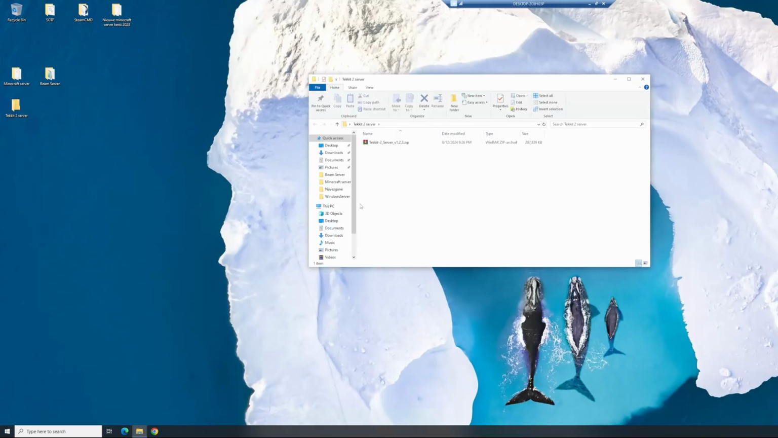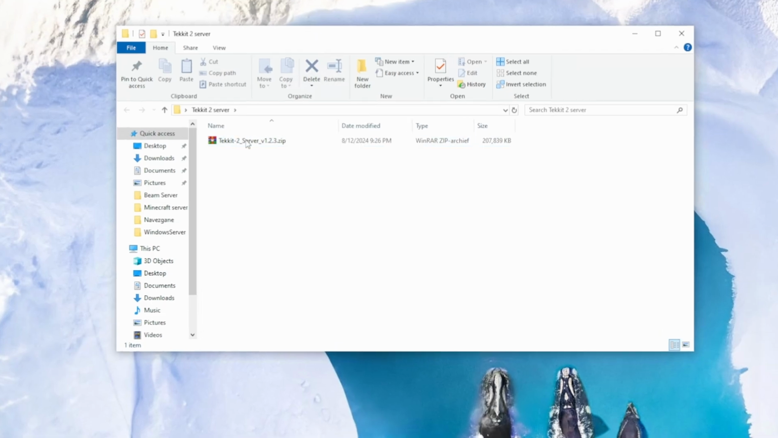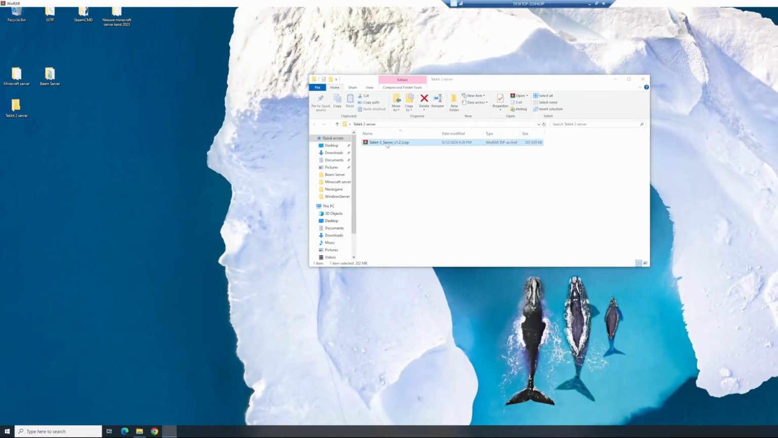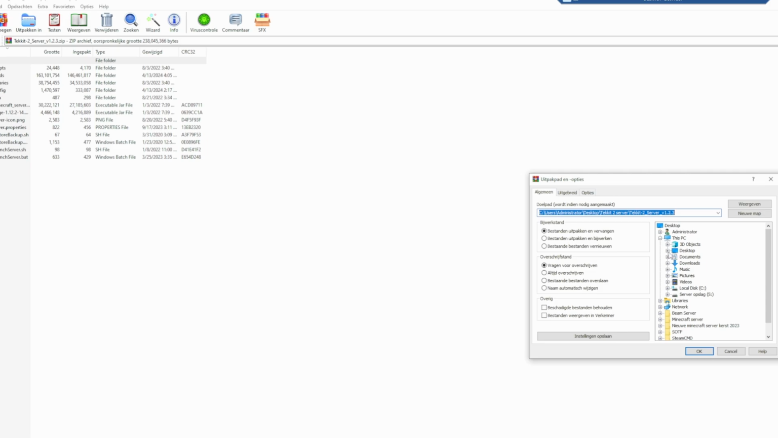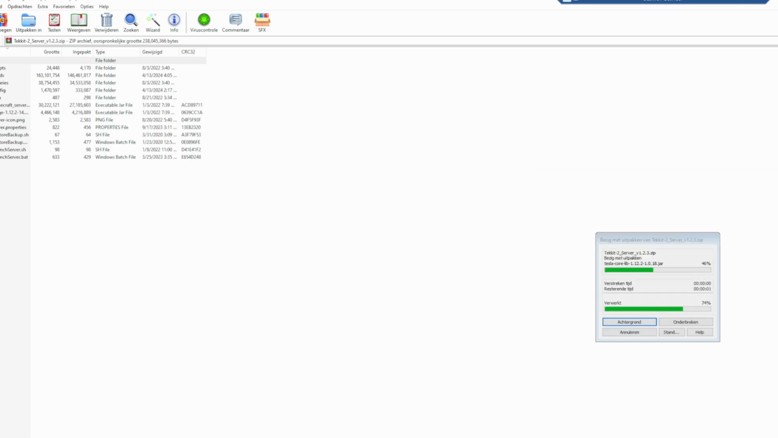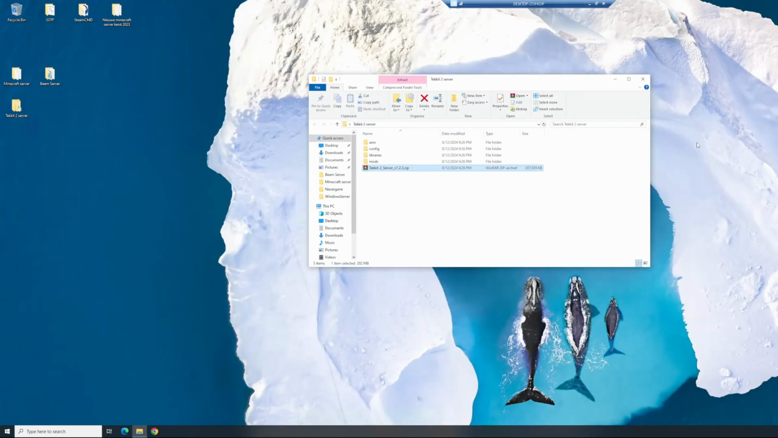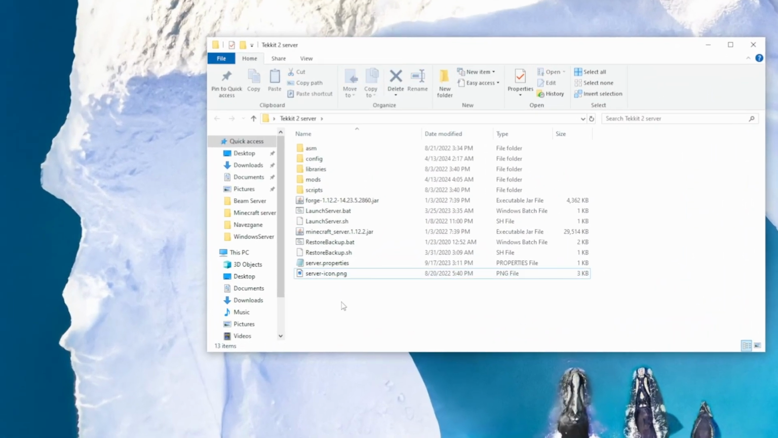As you can see, our server files finished downloading into our Tekkit 2 server folder. Double click to open it with WinRAR, choose extract in, and choose your Tekkit 2 server. Hit OK and wait a couple of seconds. After that, you are safe to remove the WinRAR file and run the Minecraft server.jar.